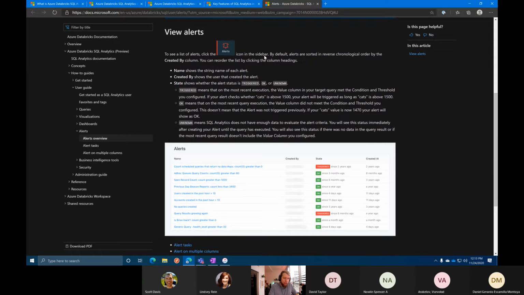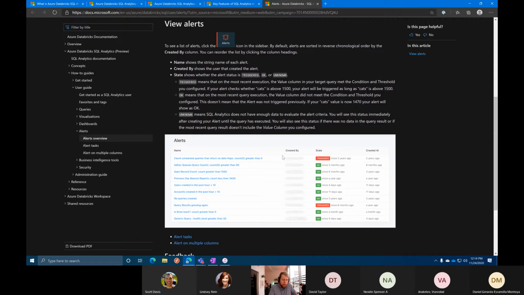To view your different alerts, you just click on the alerts tab on the left. By default, your alerts are going to show up in reverse chronological order of when you created them. So your most recent will always be at the bottom. You can obviously reorder them by column, but every alert has a name, who created it, when it was last triggered, and when it was created.